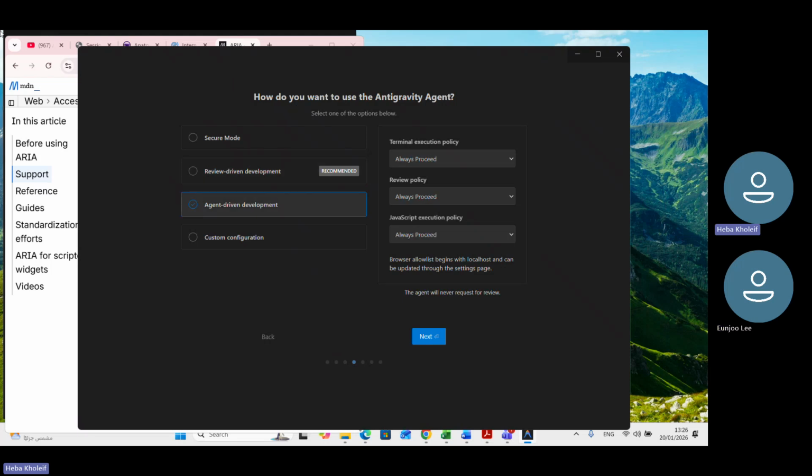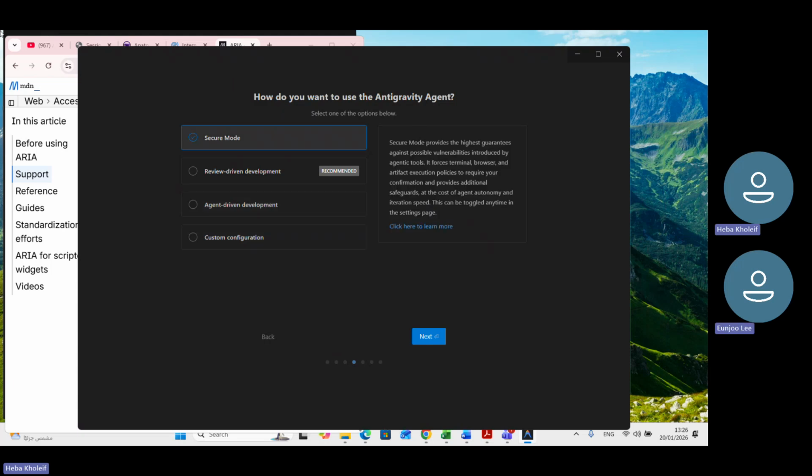Okay. I don't know what's going on. It's asking to choose. Do you read it, or it doesn't read? No, it doesn't read. Because there are 4 modes. From the secure mode, review-driven development, which is recommended. Now you're on the secure mode. No, it doesn't read anything. Okay, the below is the review-driven development, which is recommended.